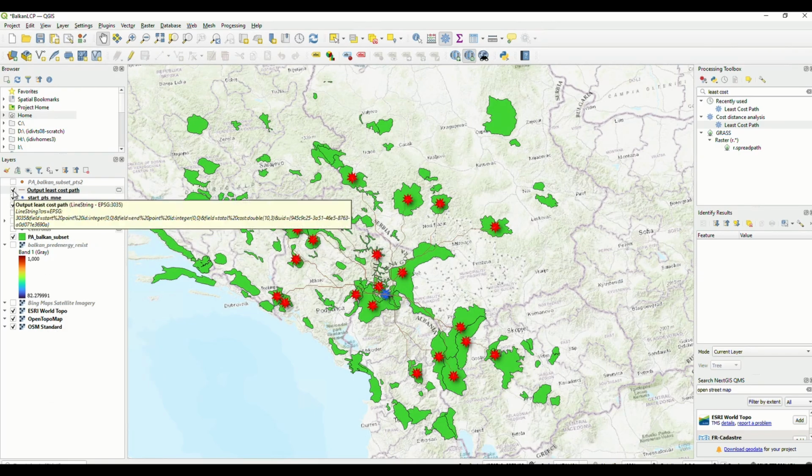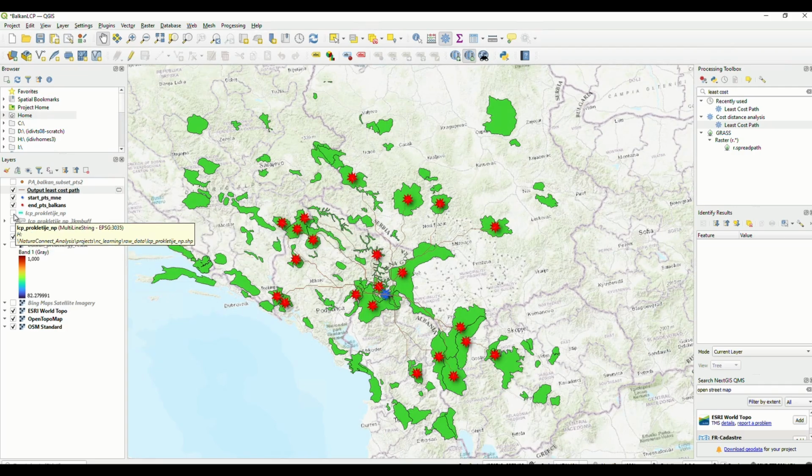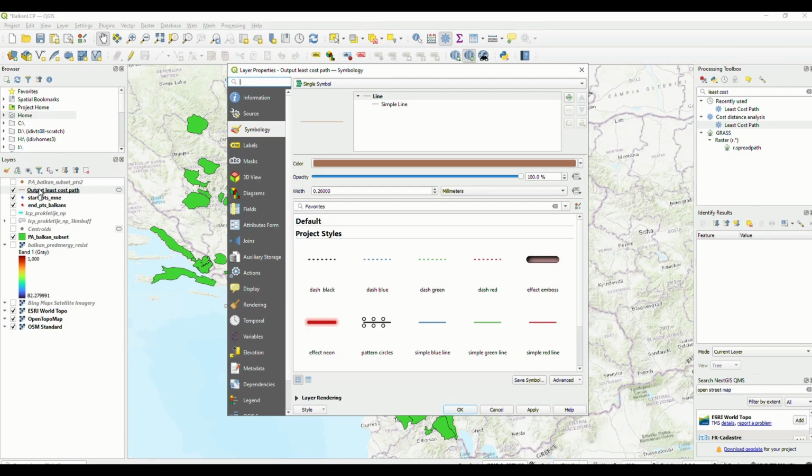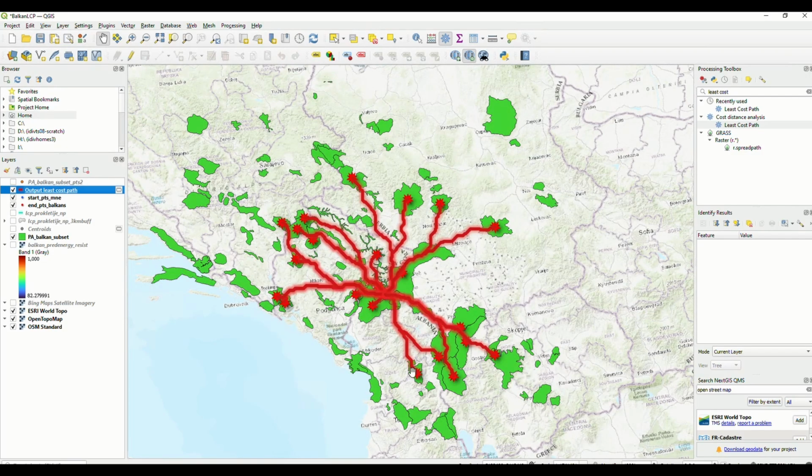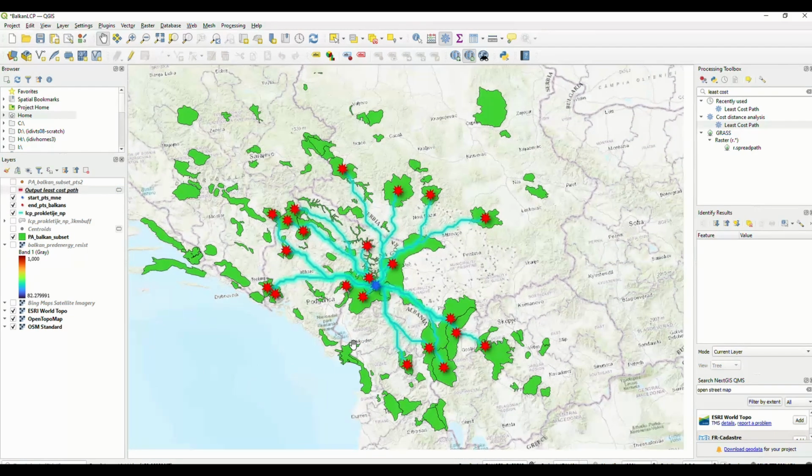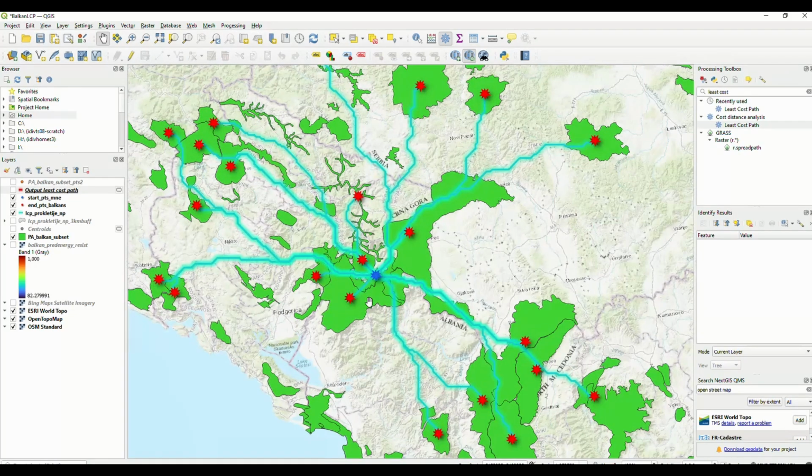To make it appear better, we can go into the symbology, and this effect, neon, is usually very nice for showing these rather quickly. I made a slightly different one, so we'll switch to this blue. So you can see these rather jagged lines that are least cost paths.